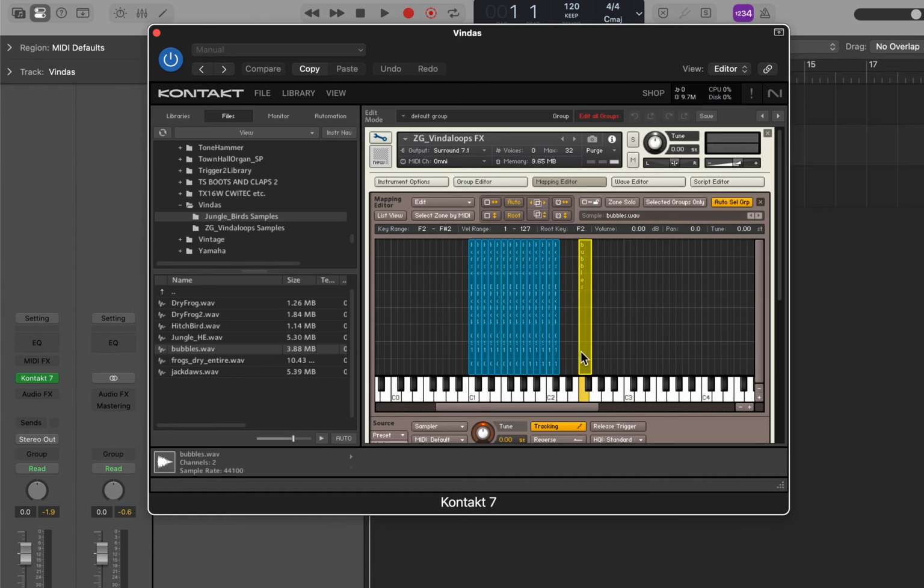And I want to just drag that out over here. Right now it's assigned across 2 keys. You can see that up here. If you look, it says from F2 to F#2. And if you want to change that, it's not hard. You just go in and drag it out across as many keys as you want. And you can see this is the root key down here.